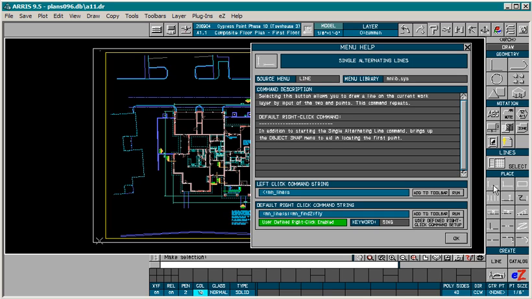Under the left-click Command String section, select the Add to Toolbar button. All of the user toolbar boxes will highlight. ARRIS will prompt to select the toolbar box where you want to place the command. Select the desired toolbar box. The icon or text from the menu will be placed in the selected user toolbar box. Click OK to close the Help menu.